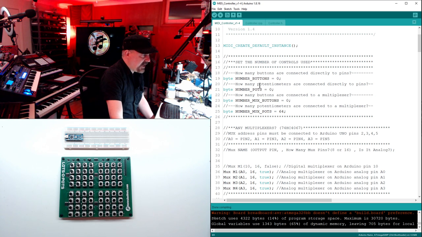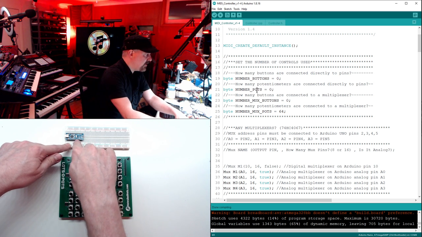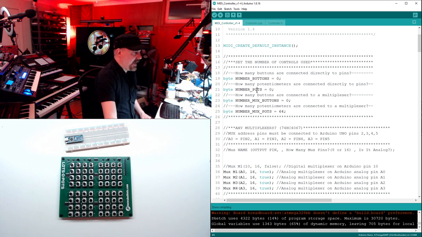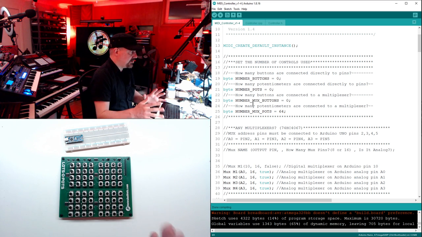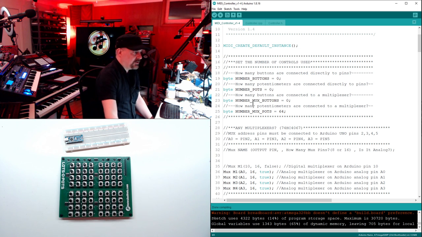So we have a few categories. We have buttons, pots, and then multiplexer buttons and multiplexer pots. The normal buttons and pots are wired directly to your Arduino, and the multiplexer pots and buttons are ones that are going through a multiplexer chip. So we have no direct buttons, no direct pots, no multiplexer buttons, and we have 64 multiplexer pots, so make sure we change this to 64.